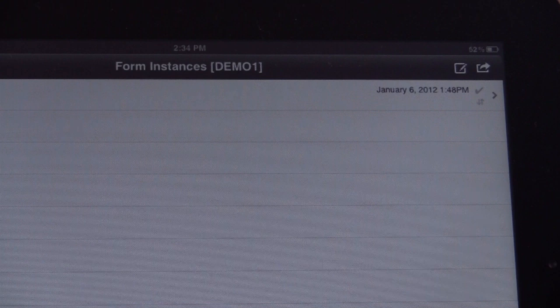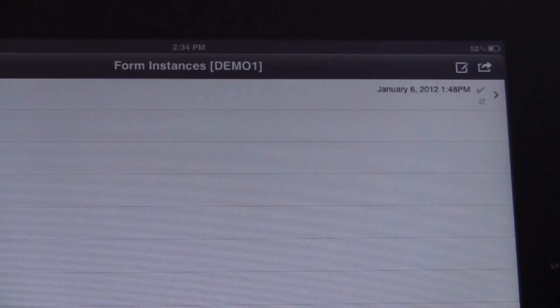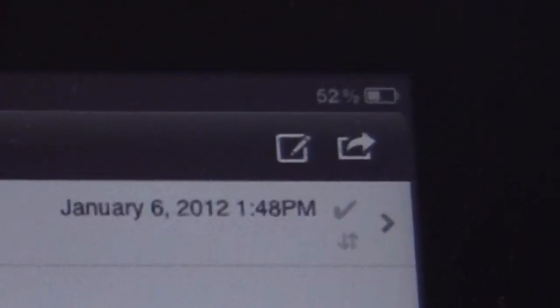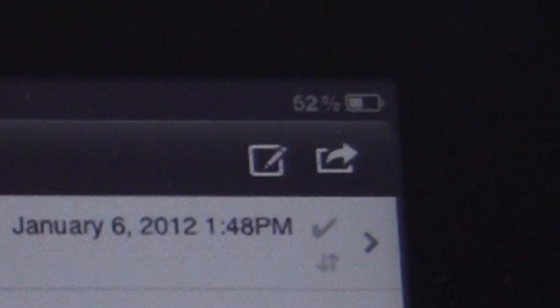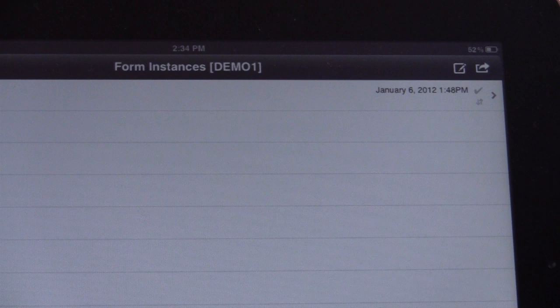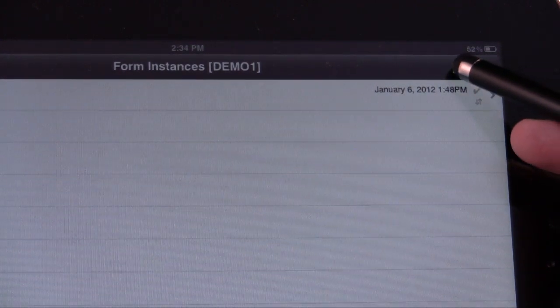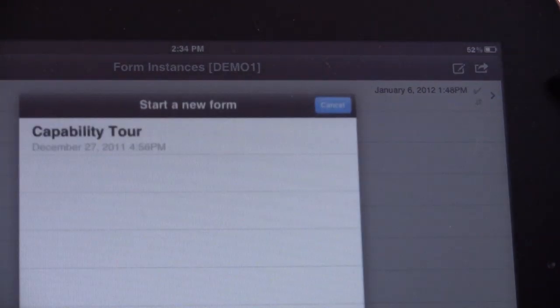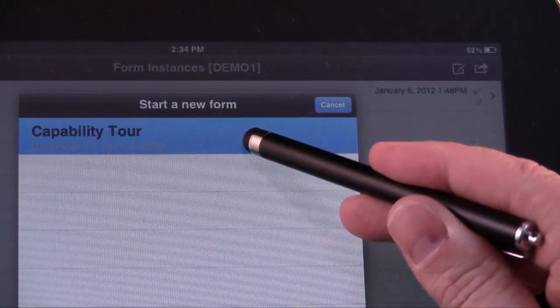Let's say I want to fill out a new capability tour form. In the top right corner of the screen, there is an icon that looks like a form with a pencil inside it. This is the Compose button. Tap the Compose button and we see a pop-up showing the templates that I have access to fill in. The form templates are listed in alphabetical order and the list can scroll. To start filling out a form, simply tap on the form name.